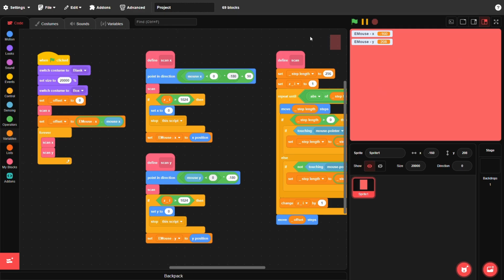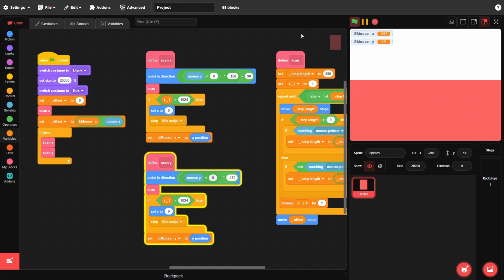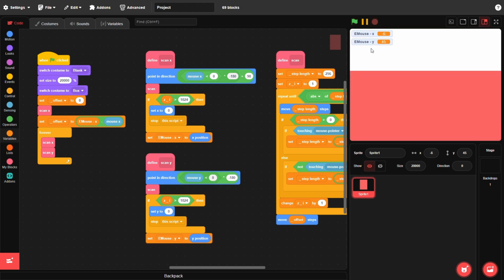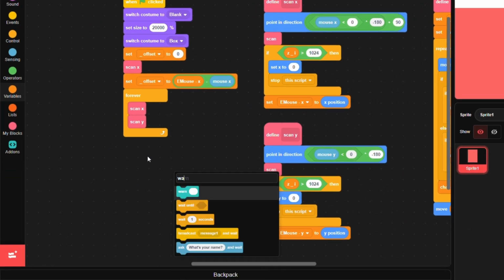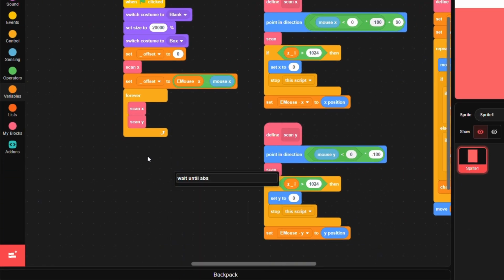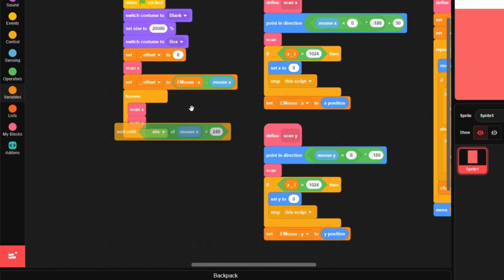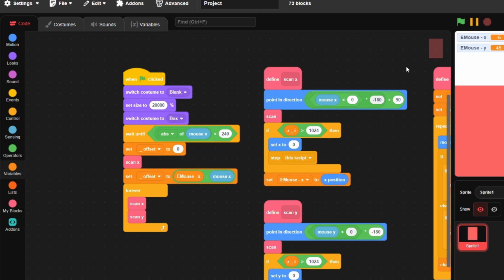Now this works fine unless the user jerks their mouse pointer outside of the stage while they're clicking the green flag, and then it'll get all messed up. So to fix this, we need to wait until we know that the user's mouse is inside the stage, then we can calculate the offset. So to do that, we're going to say wait until ABS of mouse X is less than 240, which is half the width of the stage, calculate the offset, then start updating the mouse position.